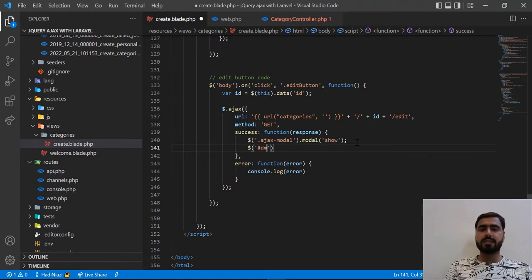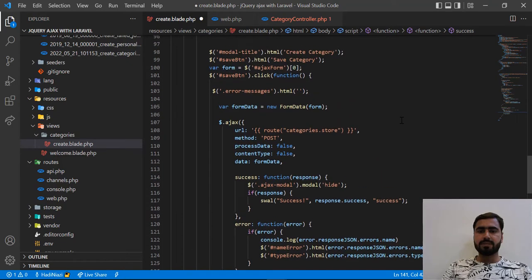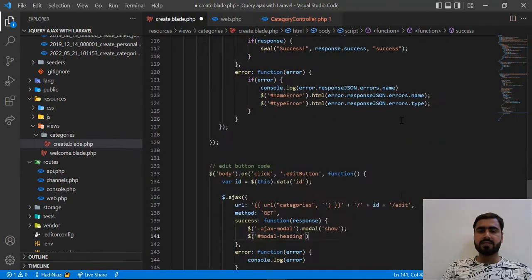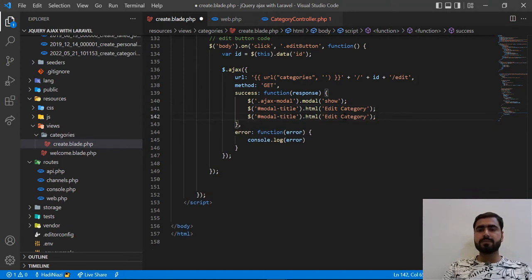So Modal heading or title, I'm not sure, let me verify it from there. So this would be Modal title, and save btn. Modal title, and what title do you want to set? So I want to set that edit category.